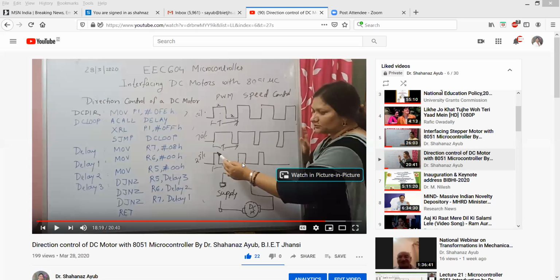In that case, I should not call this delay twice. I should write two separate delay programs, one for 70% and one for 30%. When the motor is driven forward, I will call delay 1 for 70%, and when I am reversing, I will call another delay of 30%. Likewise, I will control the speed of the DC motor. Is it clear to you how to control the speed of a DC motor?